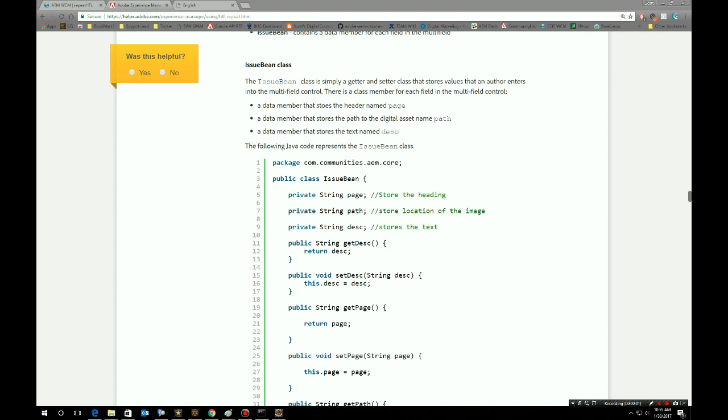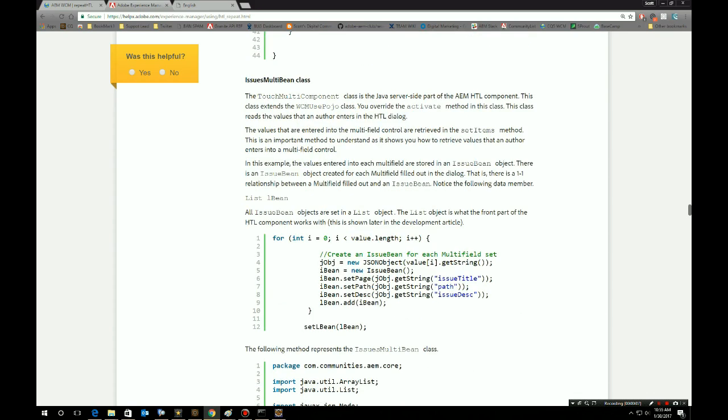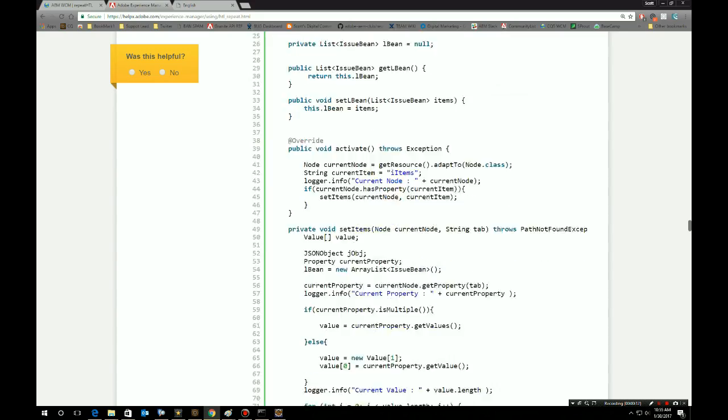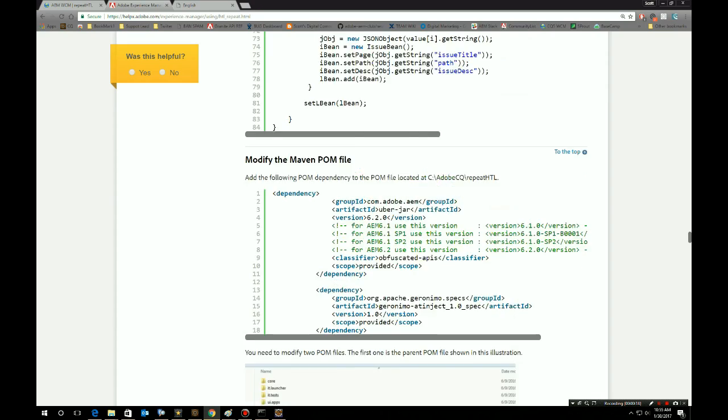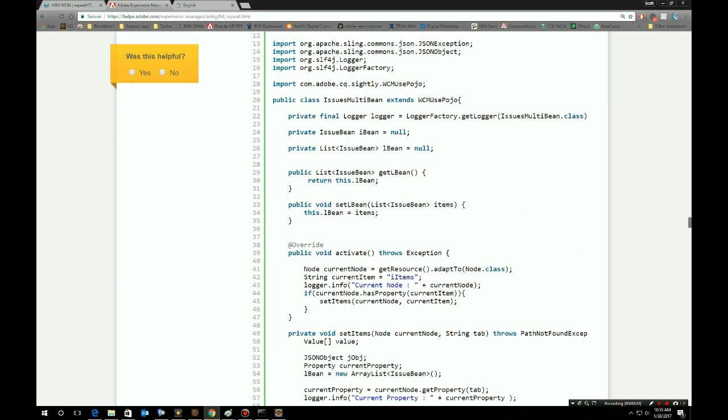After you've set both classes in your project, the IssueBean class and the IssueMultiBean class, we can move on to setting up the Pom file. One last note about the classes is you can copy and paste the Java code from the article into your IDE.